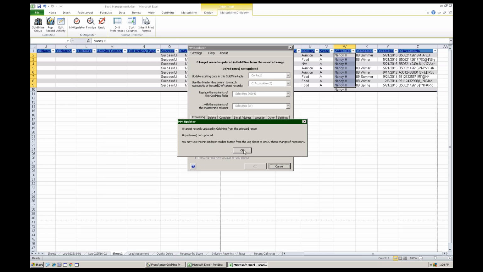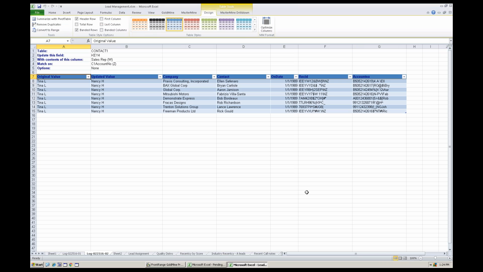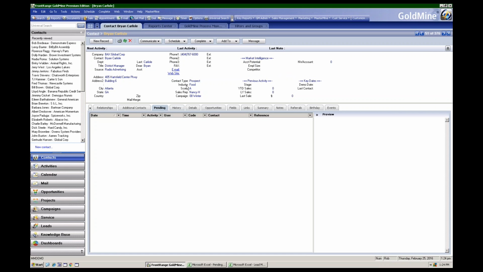8 records are updated on the GoldMine side, and let's just verify that. Let's double click on one of these. We'll drill through to Bax Global Corporation, so I just double clicked on it there. And as we can see here, the sales rep now says Nancy H instead of Tina, which is what it used to say.